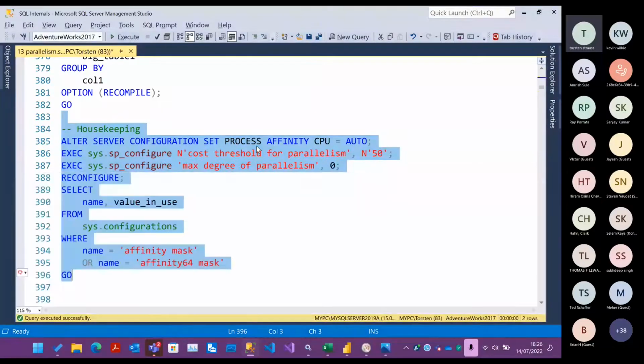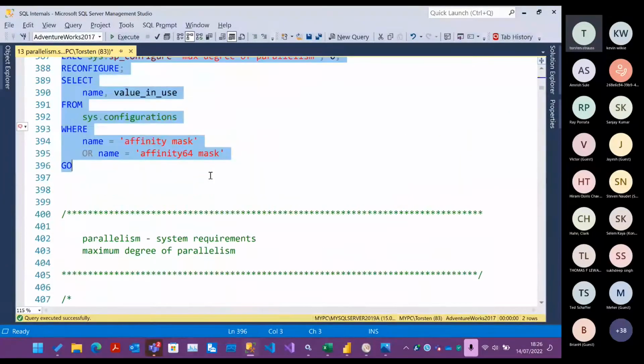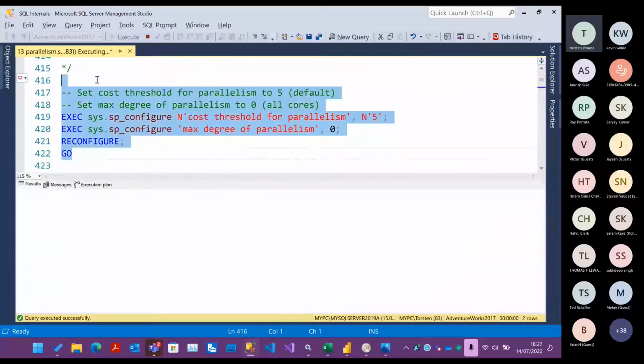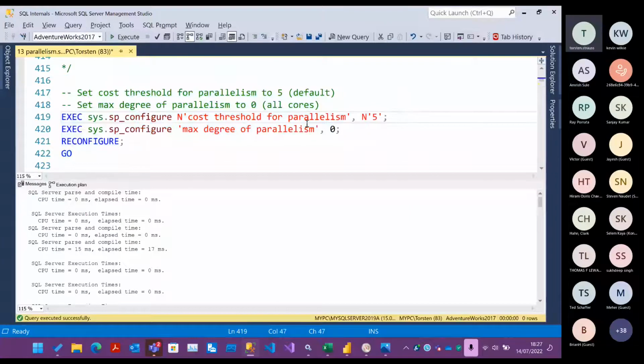So I will do undo and everything. Hopefully it is really the reset. Otherwise I'm really in trouble. I will do it another time. So I set the cost threshold for parallelism to 5 another time, maximum degree of parallelism to 0, so SQL Server can use all my cores.